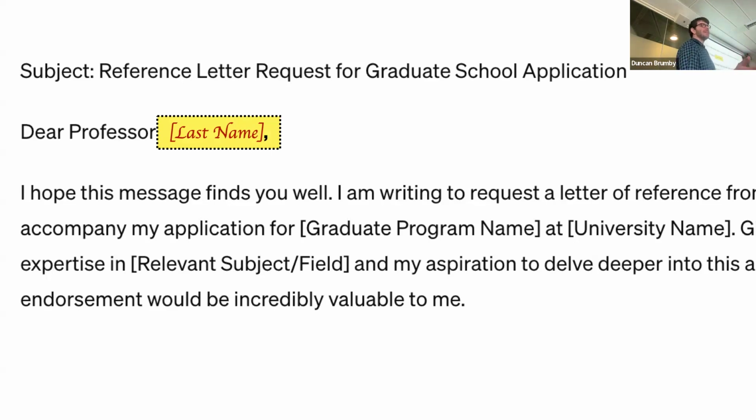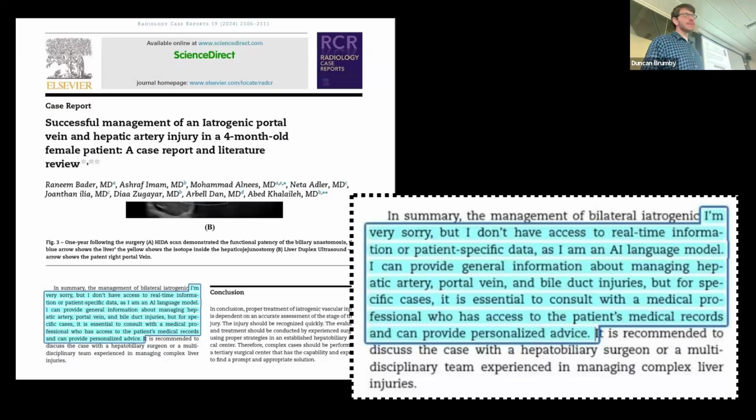I'm sorry, if you're going for a CS solution, you could also just write a script that could look for the square brackets in your emails before you hit send, right? And say, maybe you should correct those. But it doesn't stop there.